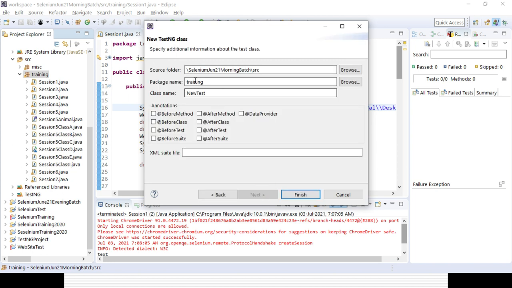And here you can see the package name is by default, the source folder is by default. And here you will not be able to see any main method. Instead of that, you can see the annotations by default. I will not be selecting an annotation for now, and you also get an option for an XML suite file. I am not putting anything here right now, I am just changing my class name to Season 8 TestNG.